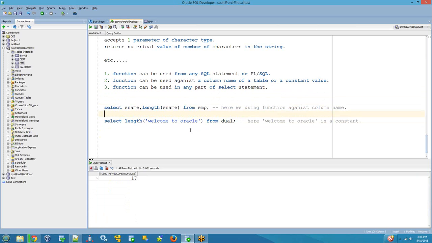Everybody clear so far? Yes or no, please? What does dual mean? I'm explaining in one minute, that's my next topic. A function can be used from a select or PL/SQL, against a column name or a constant value, and it can be used in any part of a select statement. We will see examples of this.